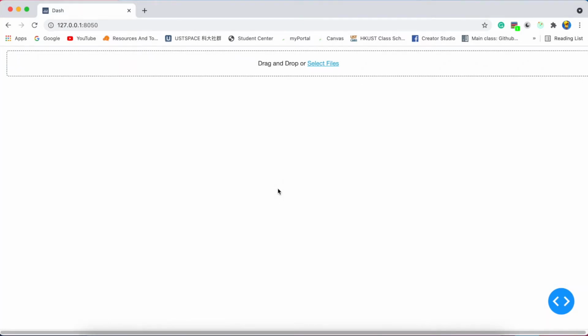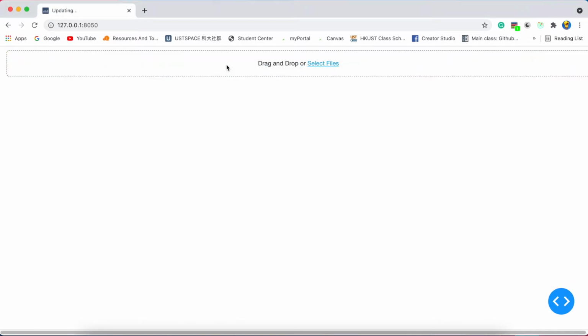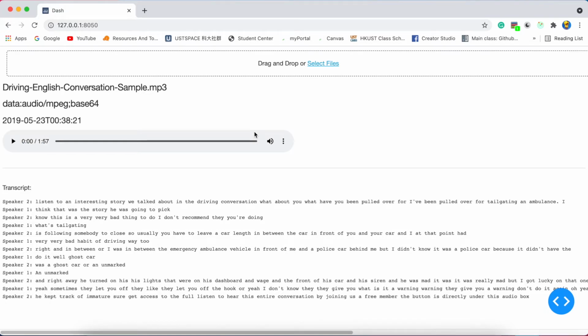So now let me go to Finder and input an audio file. You can just drag and drop or press the select file button. When the audio file is registering and the whole application is running, you can see an updating tag inside the title of the website. After running for a while, the application will show us the detailed information and also the main part, which is the transcription of the audio file.